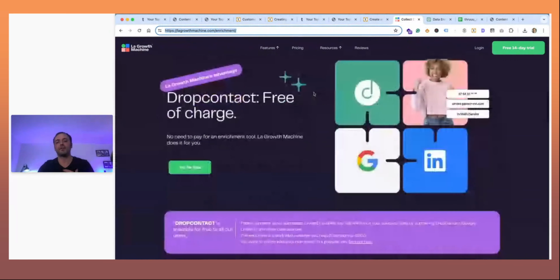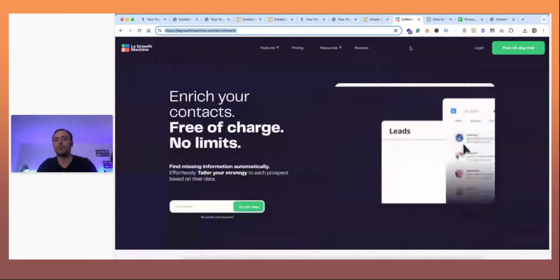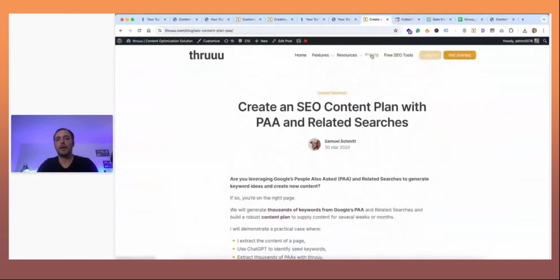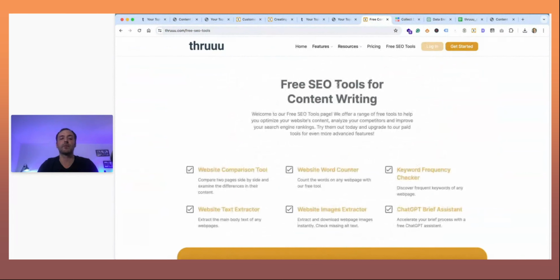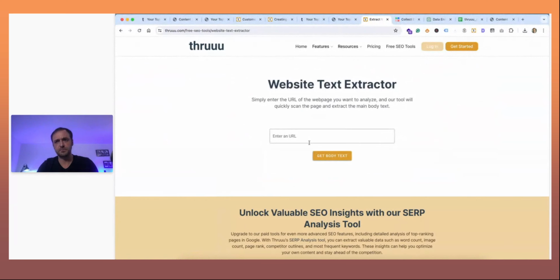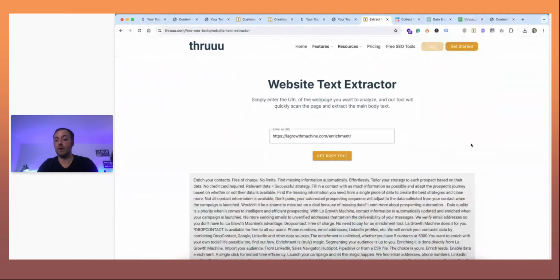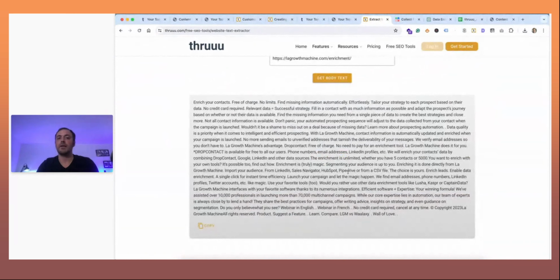Then you need to extract the text. You can copy paste the text by hand if you want, or you can use a free tool from thruuu. There are free tools in thruuu, by the way. You don't need an account, and you can extract the text from a website here. Okay, you click here. Now you get your body text. Then, second step, let's go back to the article. I copy that. Now I go back to the article. I just click on the link I shared with you.